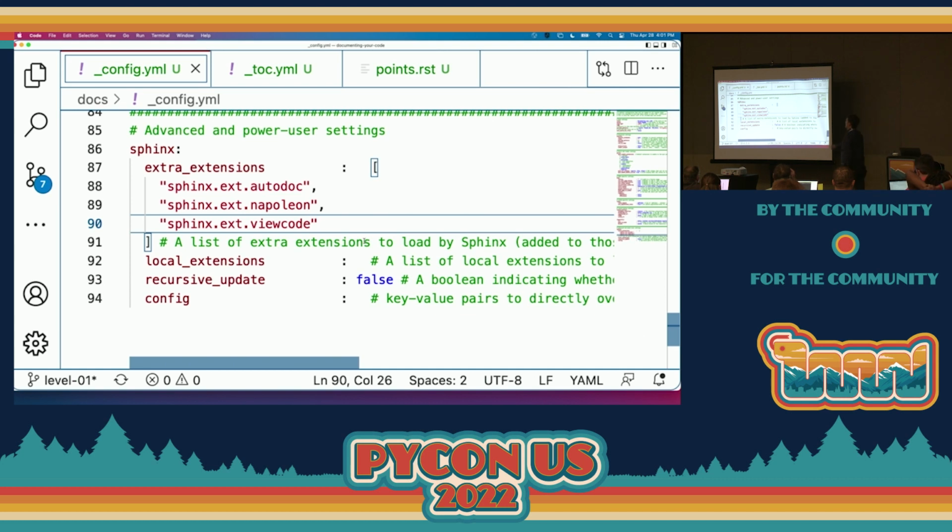So now I have a list here in my YAML file of each of these extensions. Green stickies? Any pink stickies?